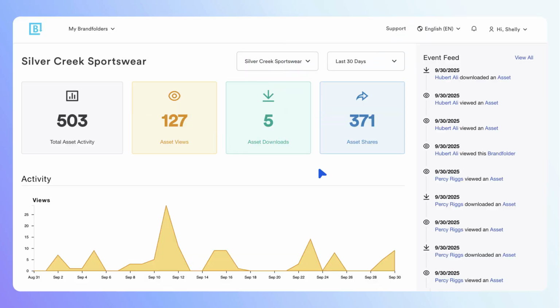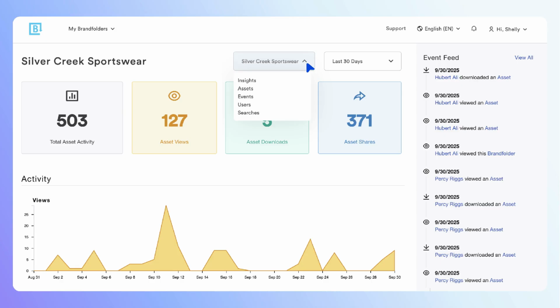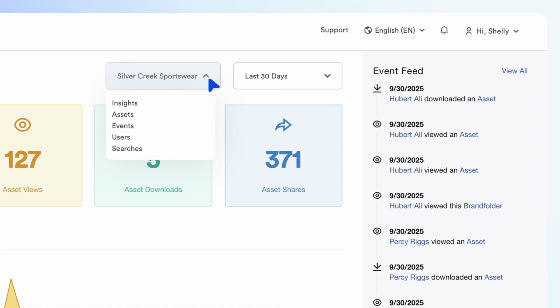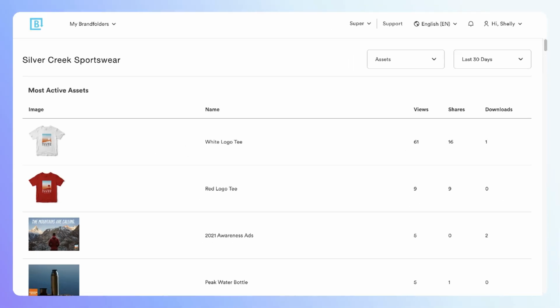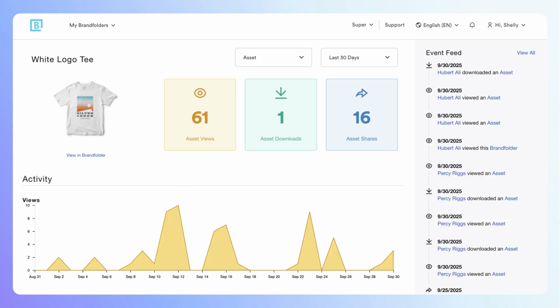You can also explore various assets, user activity, and more using the drop-down menu at the top of the Insights home. Selecting Insights brings you back to this homepage. The Assets tab displays all assets and their view, share, and download counts. When you select a thumbnail, you open detailed insights for that specific asset.